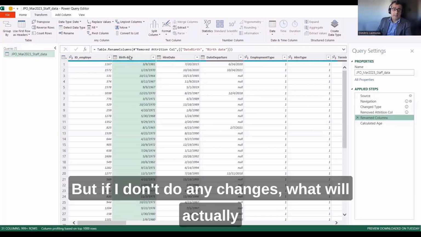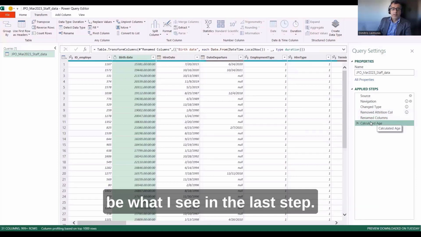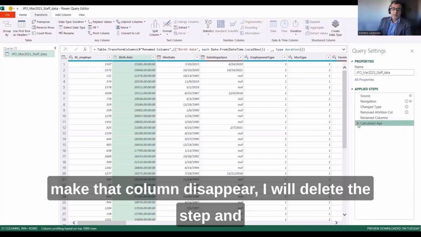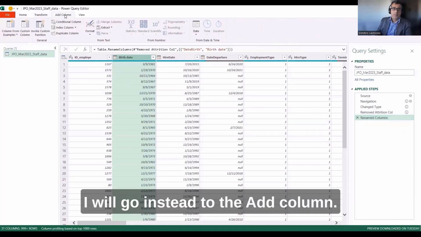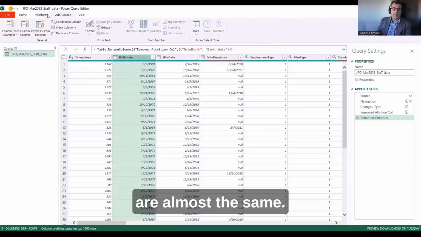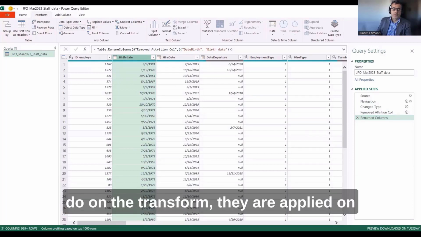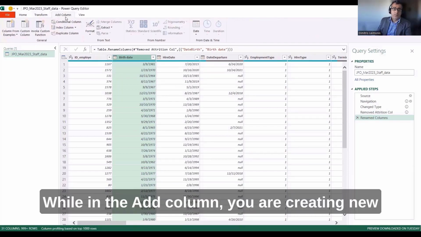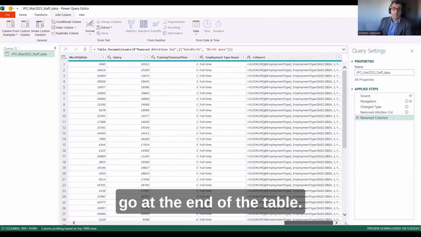But if I don't do any changes, what will actually load to my Excel, what will feed my report, will be what I see in the last step. So if I'm not certain that I want to make that column disappear, I will delete the step and I will go instead to the add column. The add column and the transform are almost the same. What is the difference? The transformations you do on the transform are applied on the column or columns that you actually select, while in the add column, you are creating new columns. And the new columns you create go at the end of the table.